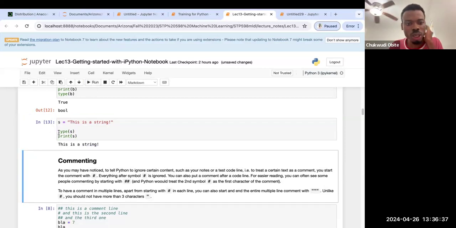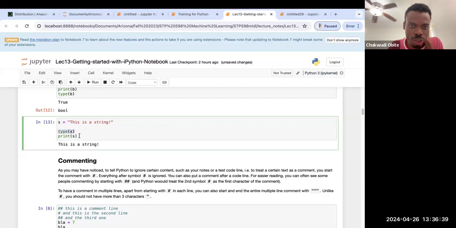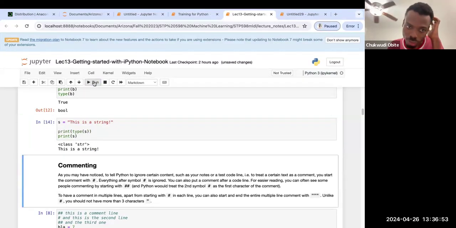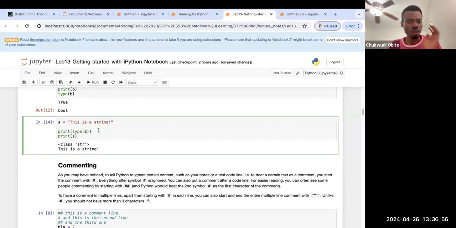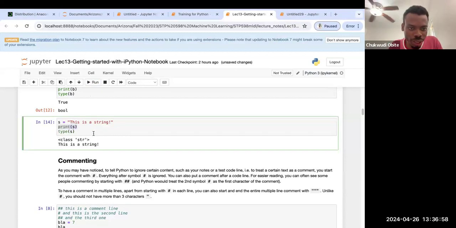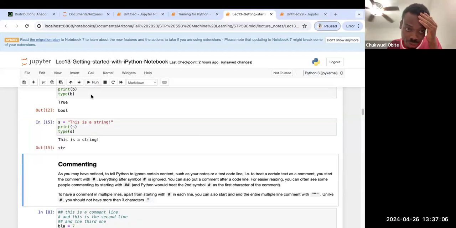Are you seeing that type is no longer showing? This is no longer coming out in my results. It's because print is missing. If I want both of them to show, I can include print. Then both show. If it is the last line in your cell, it will still show without print. But if it is not the last line, the result is not going to show if you don't use the print function.